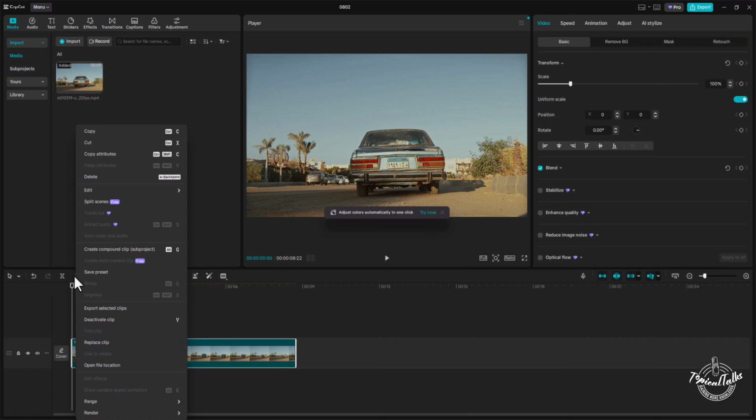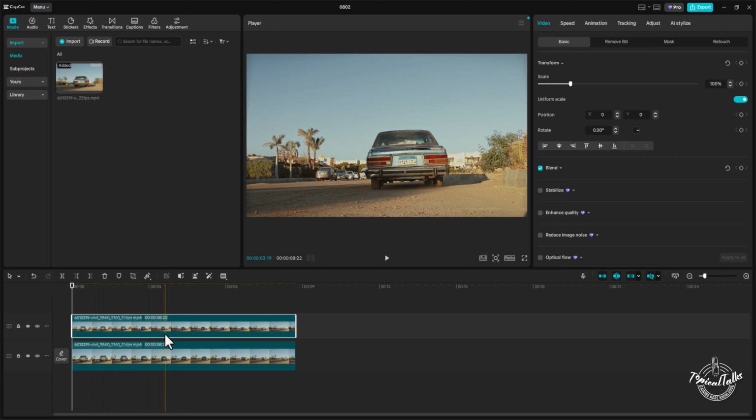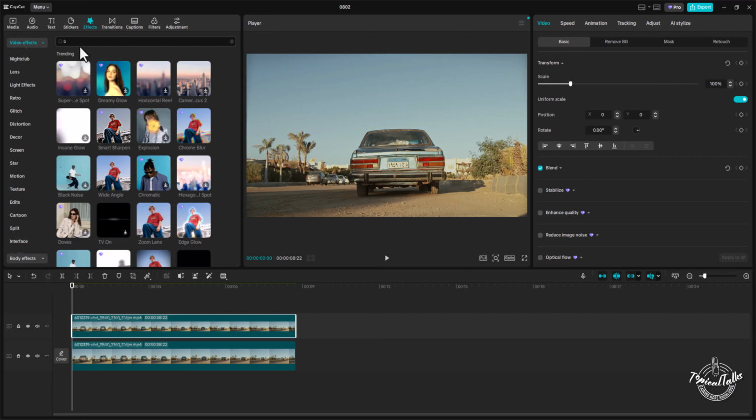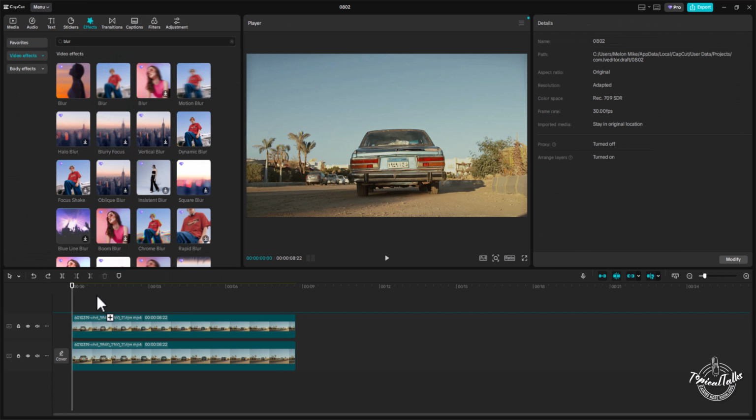Right-click on it. Now copy-paste it over the original video. Select the duplicate video and go to the effect option right here and search for blur effect. Choose this blur effect and add to the duplicate layer.